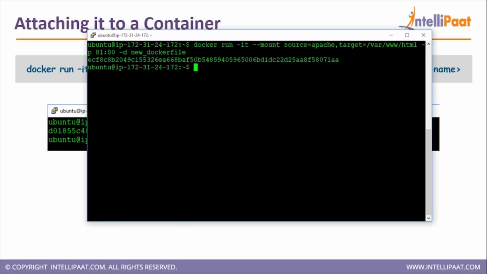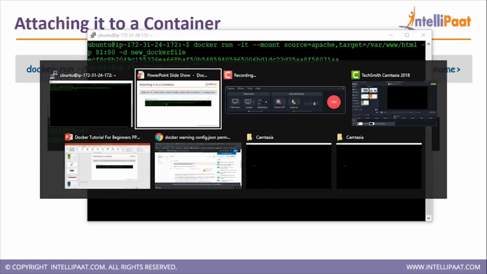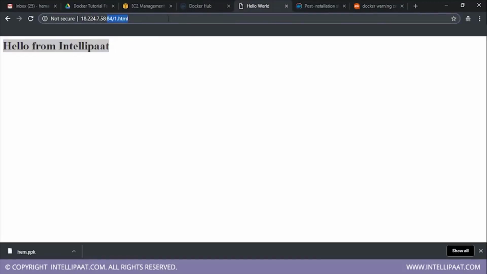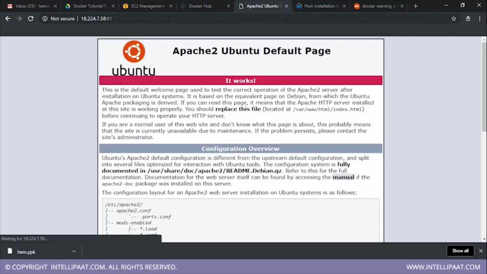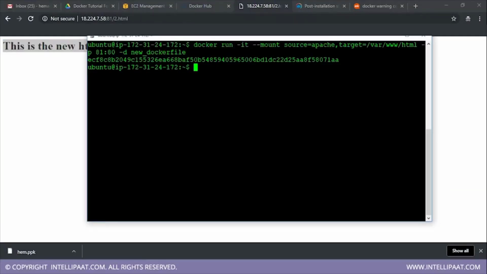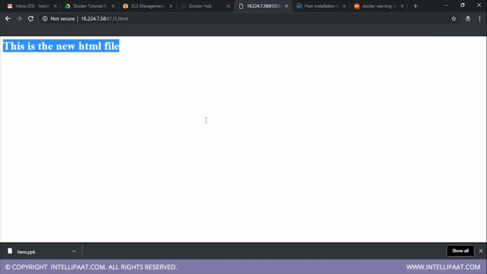So what will happen now is that if I go on the browser to port 81, the container is running. If I go to 2.html, you can see that the new file is also there in this container, that is new_Dockerfile. So it does not matter if your container has the file or not. If you have mounted the volume and that volume at some point had that file, it will have it inside this container as well.